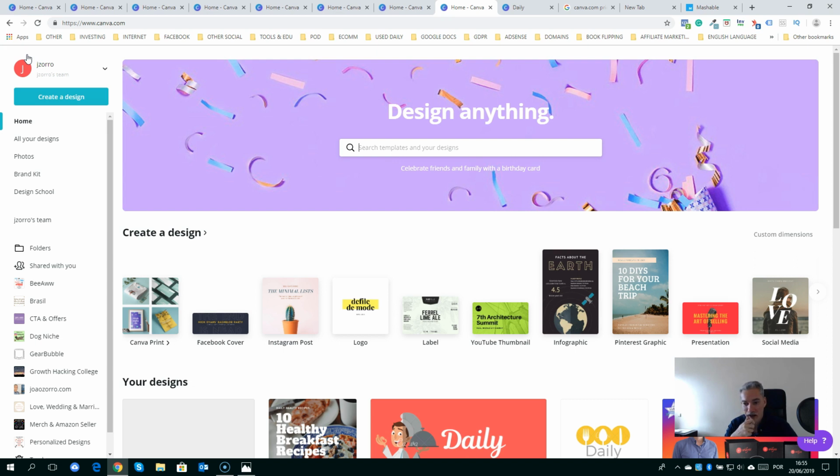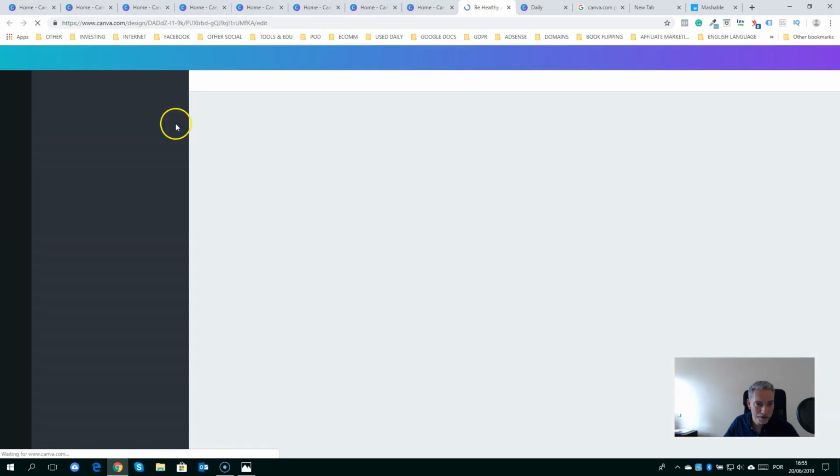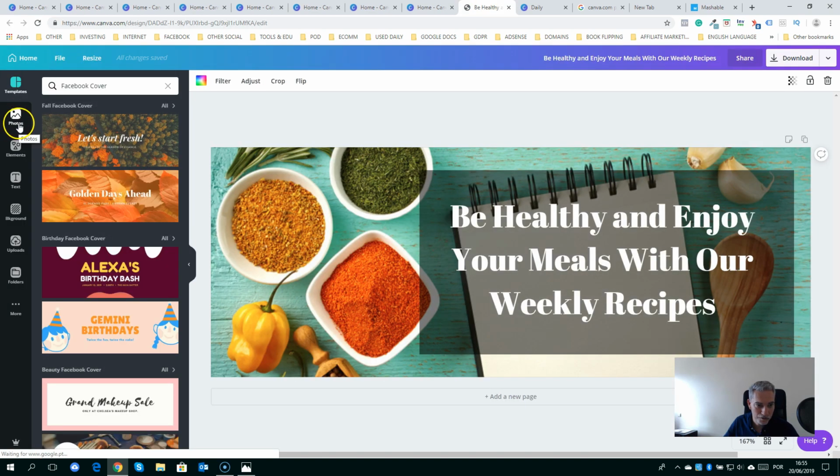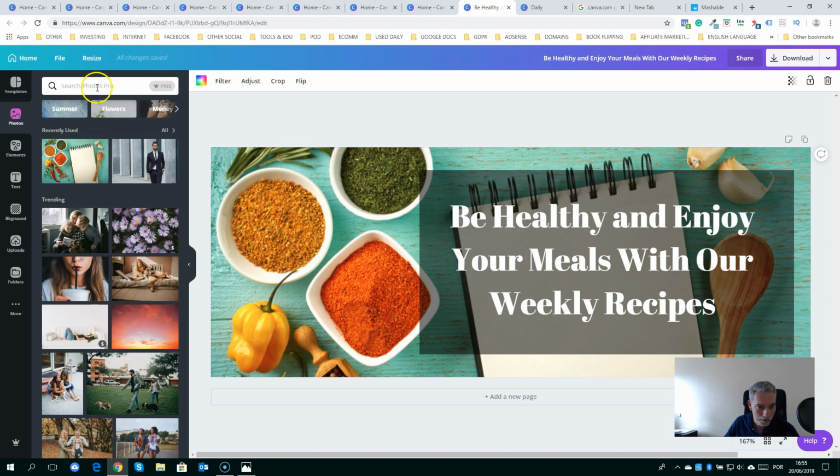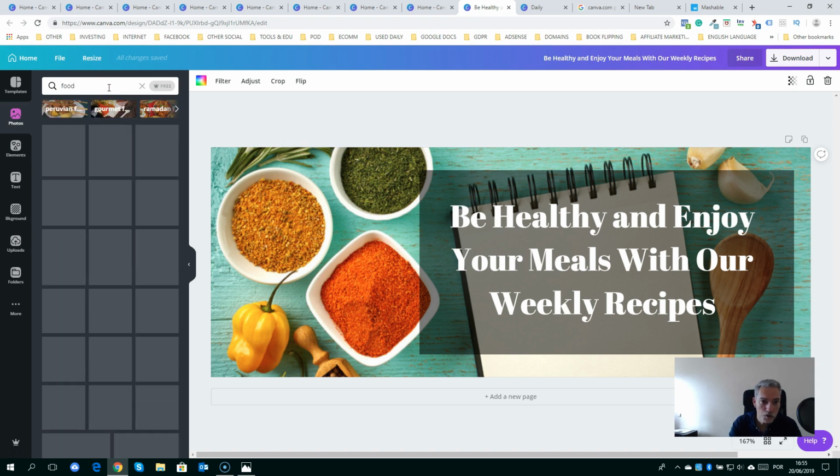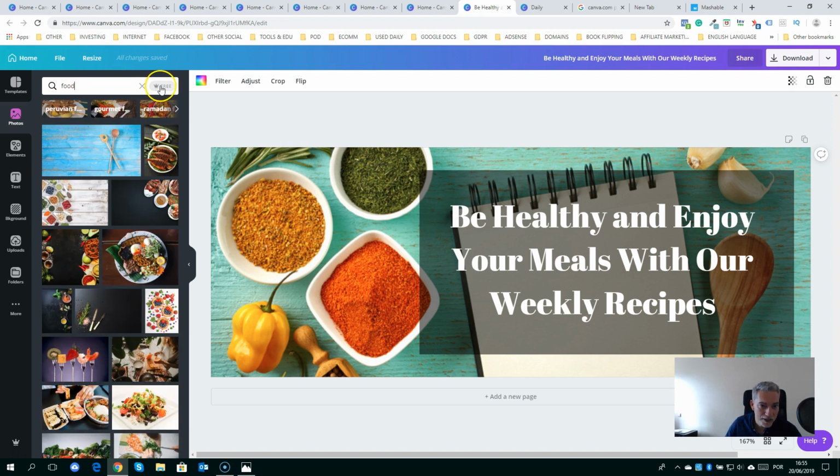There are no special skills, it works with drag and drop. As I said, here on the left you have a bunch of options, so you can look for photos, any types of photos. Every time you see a premium, you cannot use them. But one piece of advice: if you are looking for food, you look for food and then you click free, and you see all the free images that you can use on your designs.